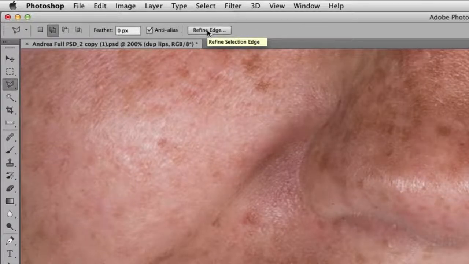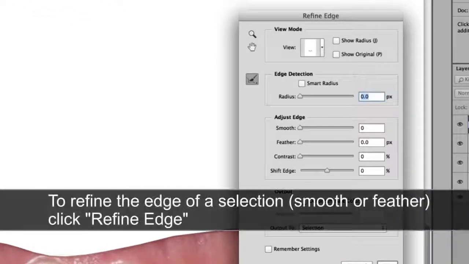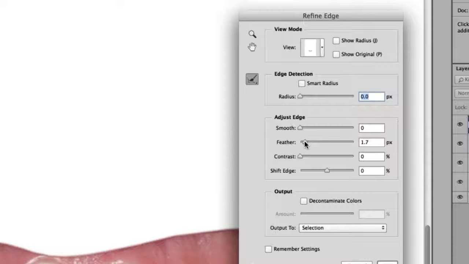I highlighted the polygon lasso tool and brought up this Refine Edge, and you can see where I captured a little bit of the lip down here. Now, what I'll routinely do, just like when I was working on or selecting teeth, is feather that just a little bit so it blends in.